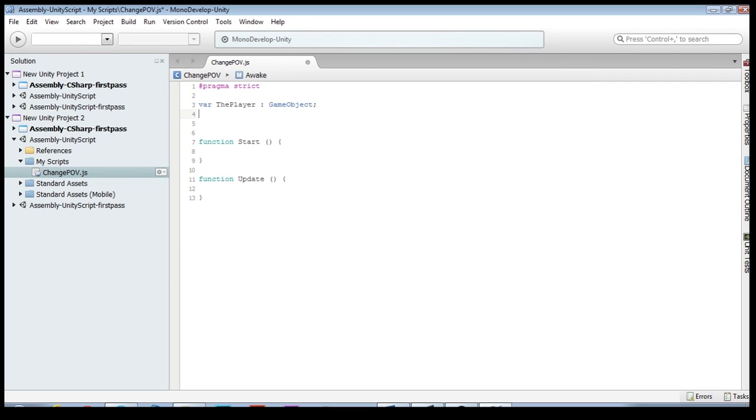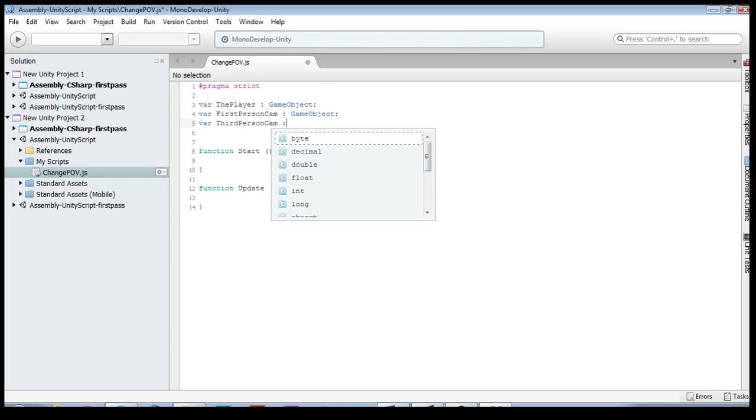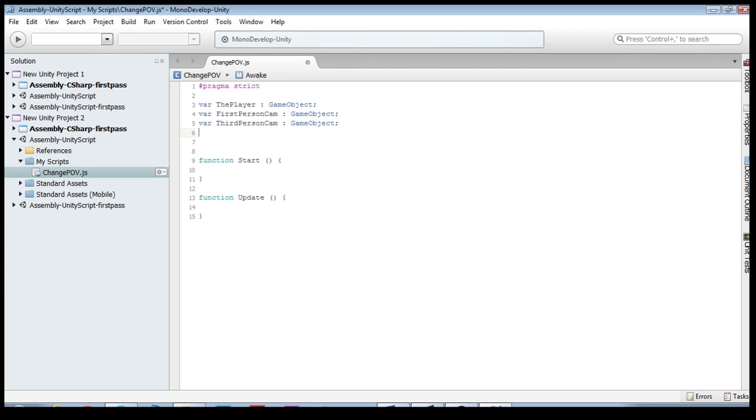And we're going to go ahead and end that line and do the same. We're going to make other variables for our first person camera and the third person camera. So I'm just going to go ahead and put first person cam, GameObject, third person cam, GameObject, and we're also going to be adding a fourth variable called check. This is going to help us later on with our if-else statements that we're going to be using to actually change the cameras.